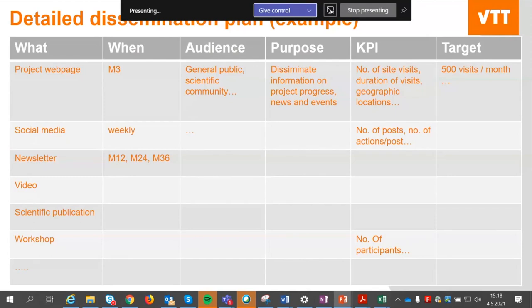And this is just a more detailed dissemination plan, just an example. It should contain information like what kind of platform you are using, when, so the timetable, what is the target audience that you are targeting with this dissemination platform, and what is the purpose. It's not just that you need to do that and you have promised the Commission, but you should have a real purpose behind why you want to disseminate something. And also I would advise to include some kind of key performance indicator.